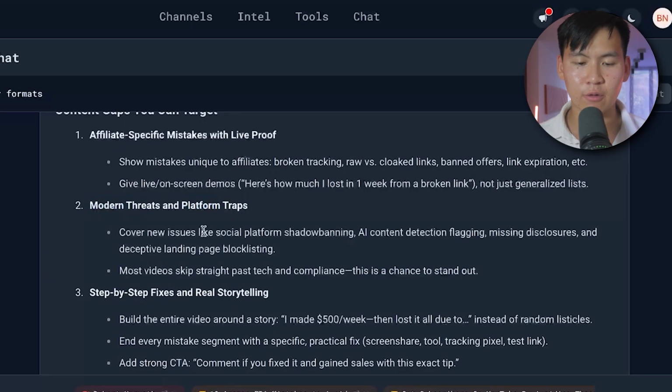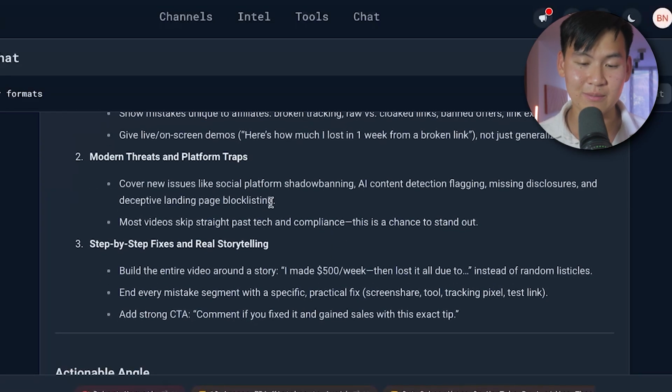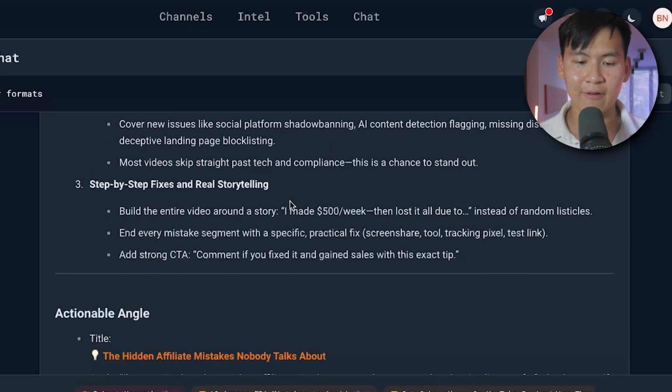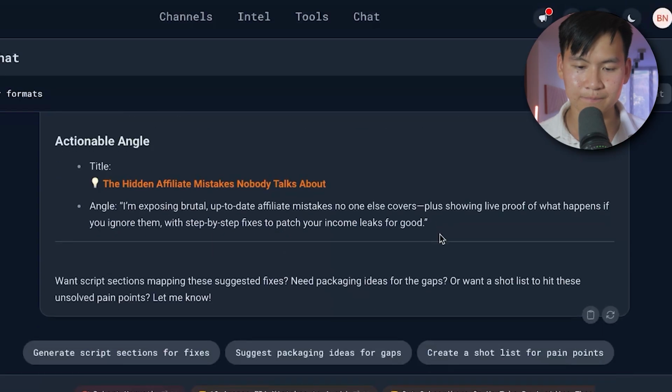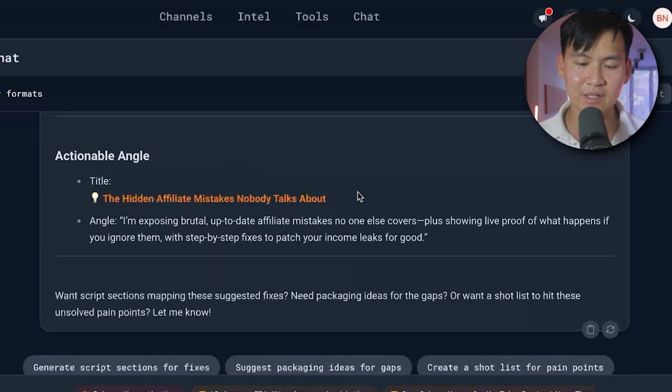Modern threats and platform traps, covering new issues like social platform shadow banning, AI content detection flagging, missing disclosures, deceptive landing page block listing, right? I don't know what half of this means, but we'll be able to make do with what we have, right? Step-by-step fixes and real storytelling. Build the entire video around the story. Then I made $500 a week and I lost it all due to blah blah blah. And every mistake is set with a specific practical fix, add a strong call to action, right? Subtitle: the hidden affiliate mistakes no one talks about.